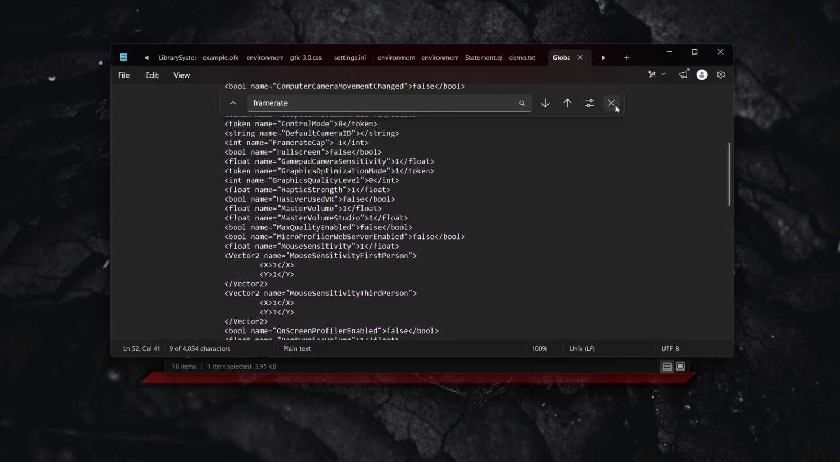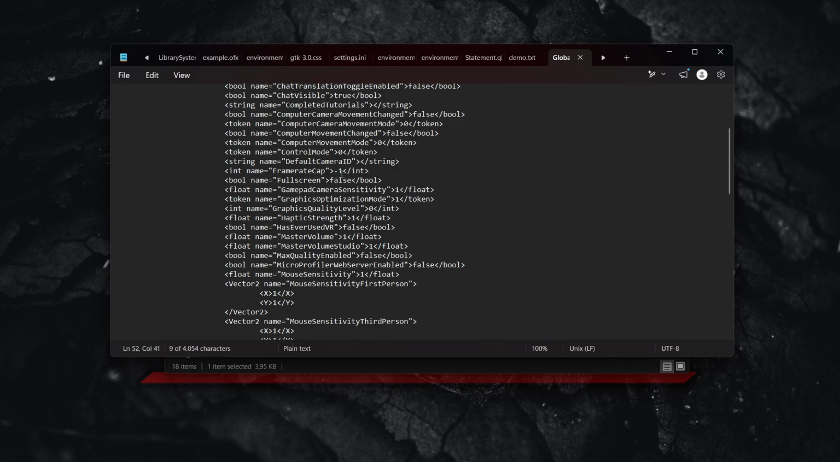Okay, so for me it is over here. As you can see, it says FramerateCap, and currently it's -1. So what you should do over here is simply change this from -1 to 9,999, or of course a custom number. This could be any number between 0 and 9,999. It's completely up to you. You can just type that in, for example, and it's going to get uncapped.